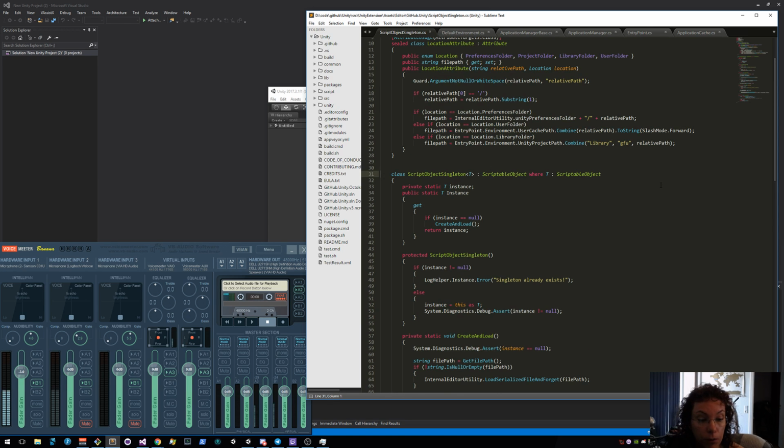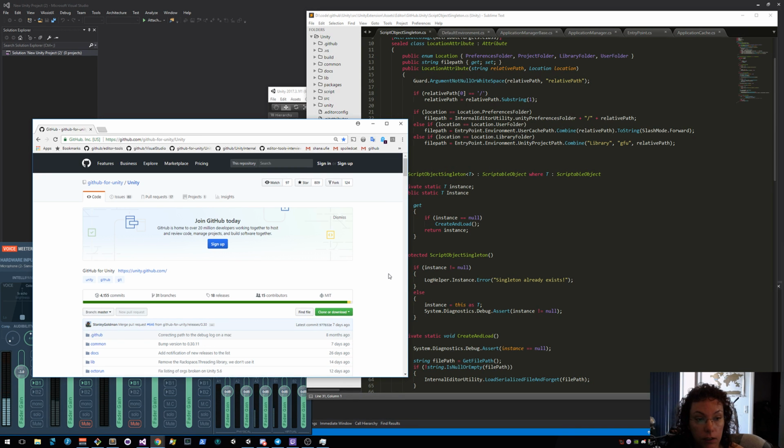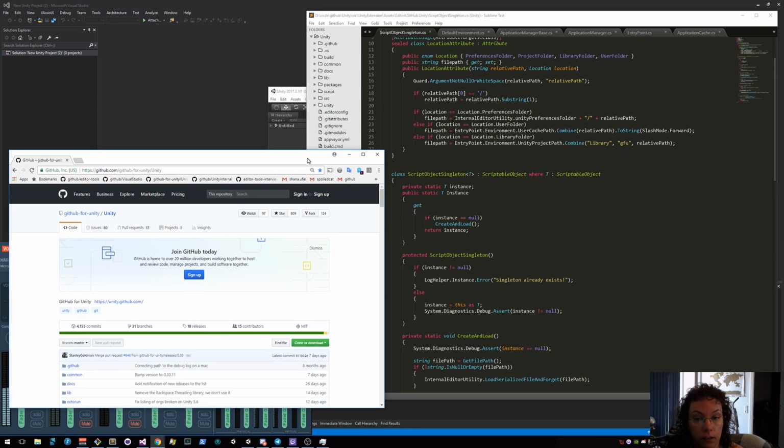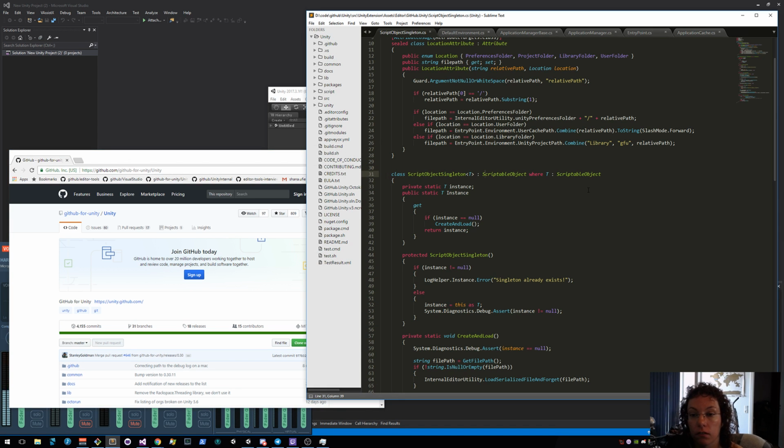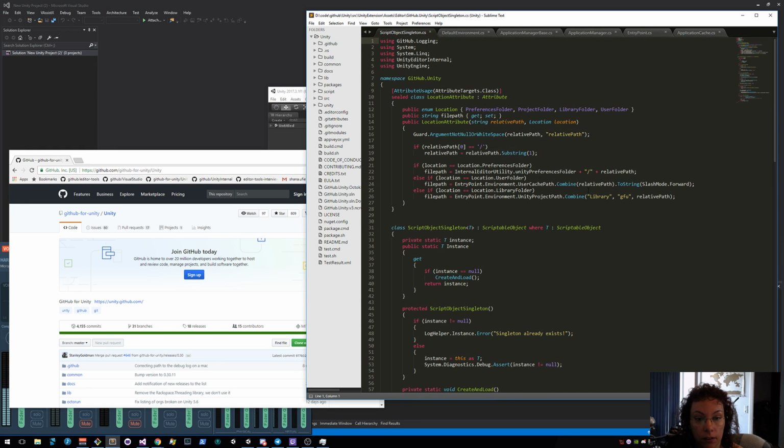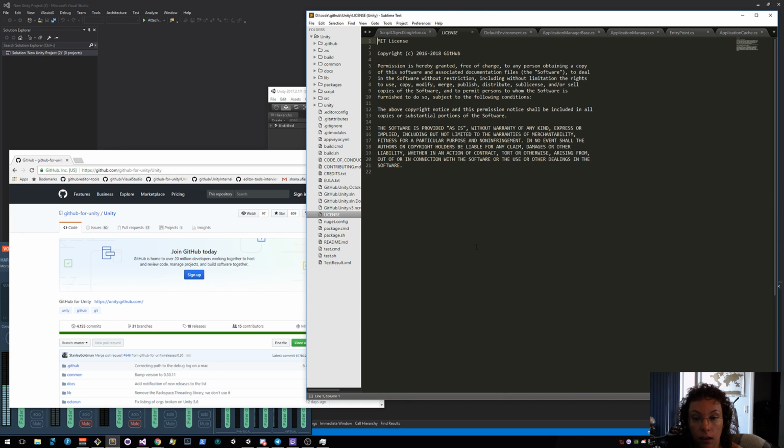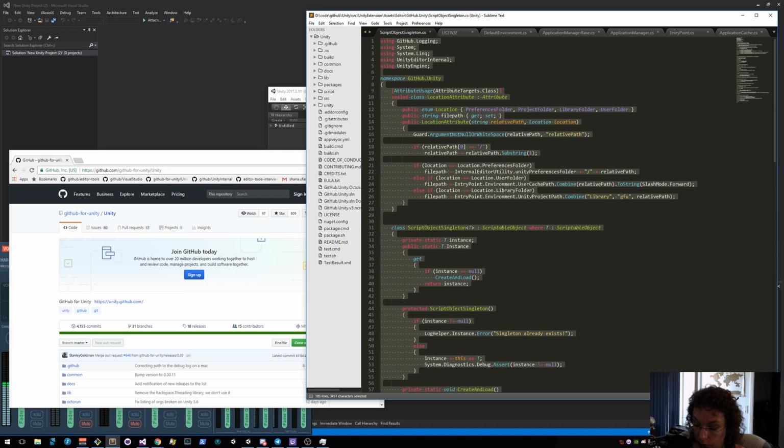This is the Git for Unity project where I have this little class, which is right here. The script object singleton is in here. So I'm going to put this in a Unity project, and clean out the stuff that's actually Git for Unity specific, so that I can actually show what it does. This is MIT licensed, by the way. If you want to copy this code, you can just take the license here, or as I'm going to do, you can just stuff it on the top of the file so that you preserve the license.